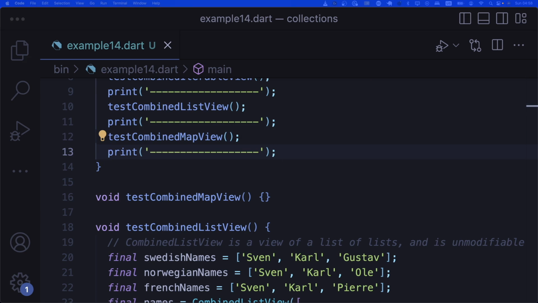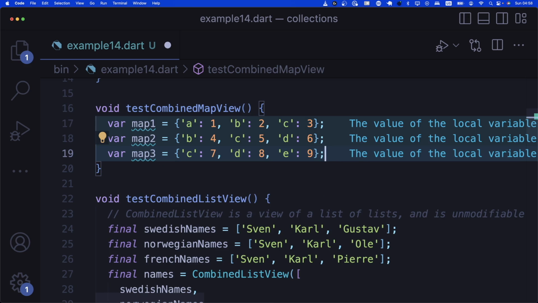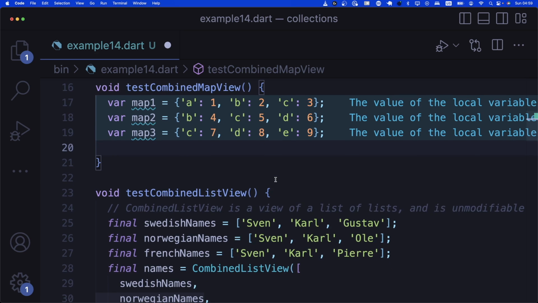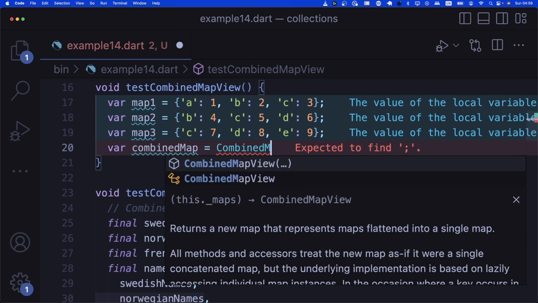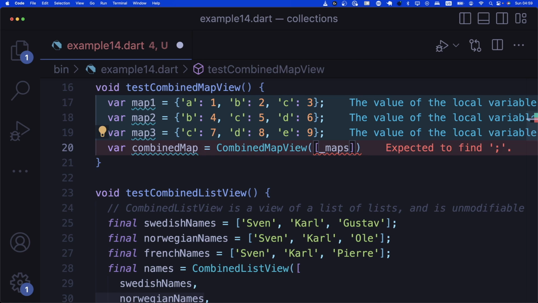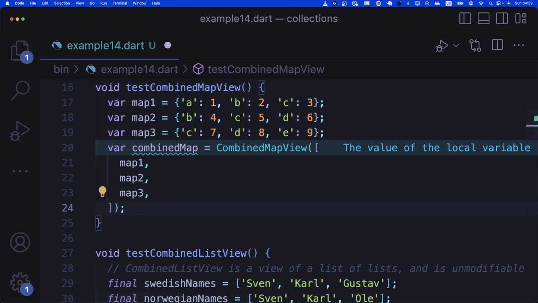Okay, and as you can guess, a combined map view works pretty much the same as a combined list view. All right, so you can't modify it from the outside world, I think, and we can test that, but you can modify its internal maps. So I have some maps in here. You can see it has the simple keys of A, B, C, and then it has B, C, D, and this guy has C, D, E. And let's create a combined map view out of these guys. So we say var combinedMap, and it is a CombinedMapView. And then we pass them inside an iterable. So we say map1, 2, 3, like that.